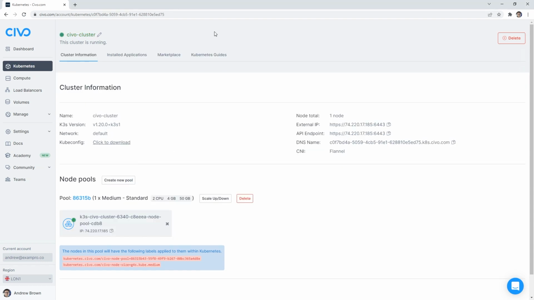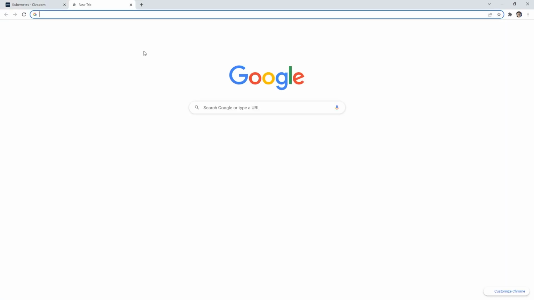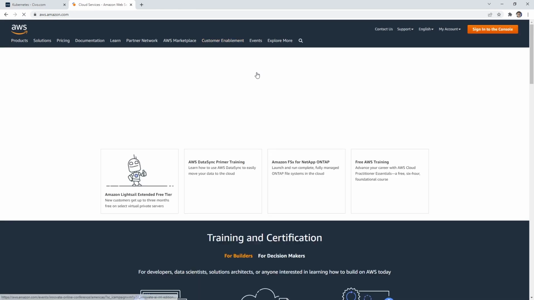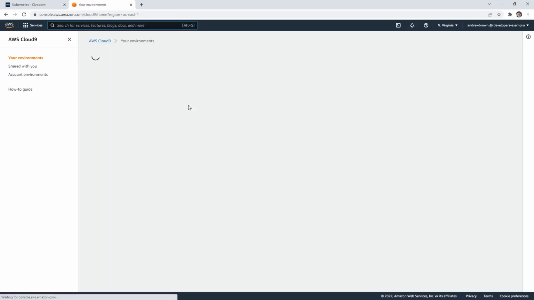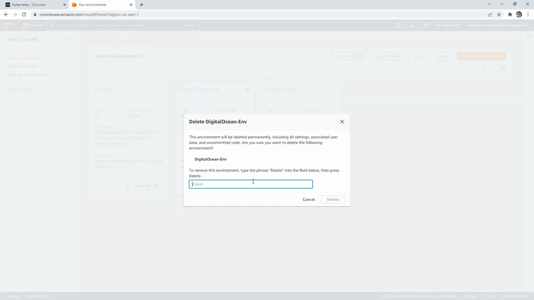All right, so after waiting a little while, our cluster is running. So we'll have to take a look at how to get working with this. The way it works is you'll need to have a kubeconfig and just download that and use that. So what I'm going to do is make my way back over to AWS because we're going to use our Cloud9 environment. I have one provisioned from before, the DigitalOcean one. I'm actually just going to delete that and make a new one right now.